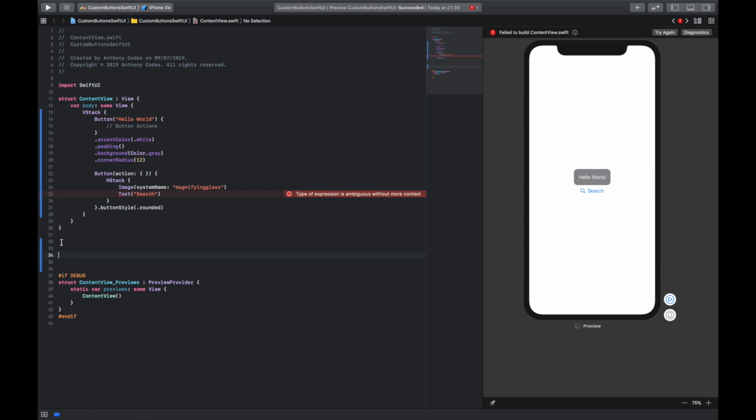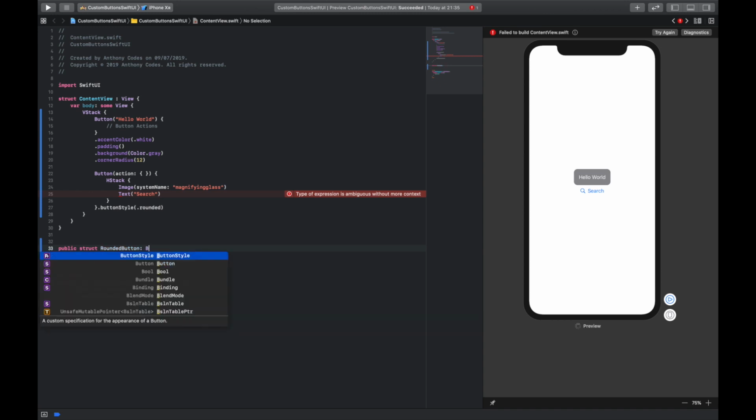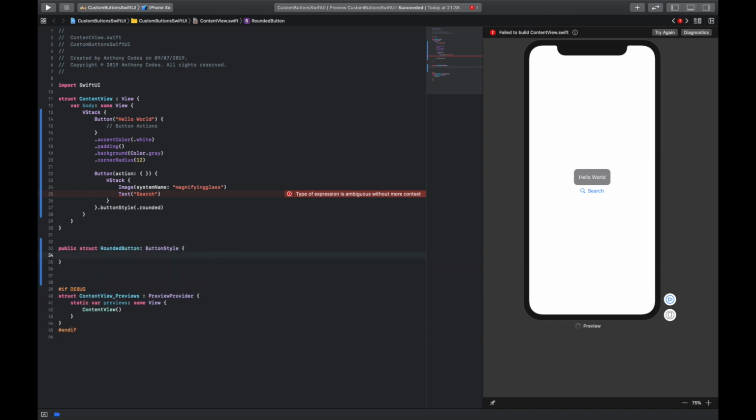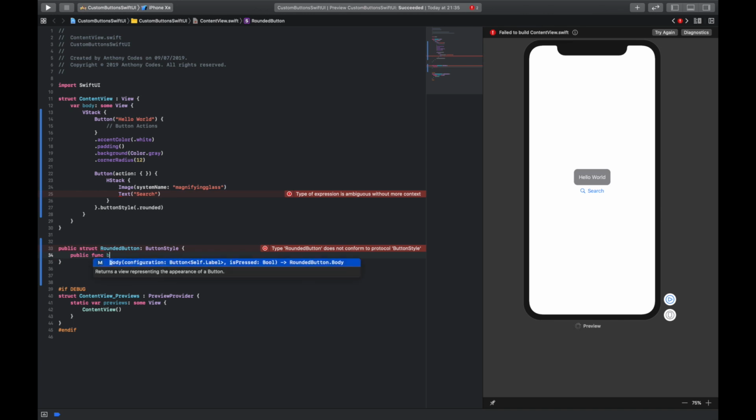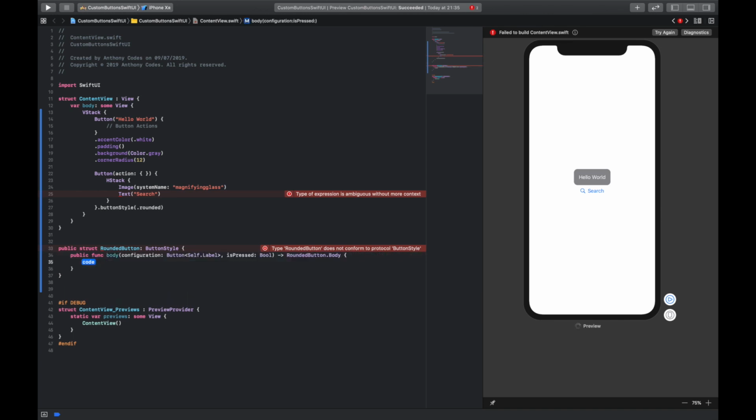this needs to be a public struct, and we're going to say rounded button, and we're going to give this button style. Okay, we can drop these lines, and now we're going to say public func body. We're going to give it this configuration here, and we're going to change this rounded button dot body to some view, okay? And that's important.